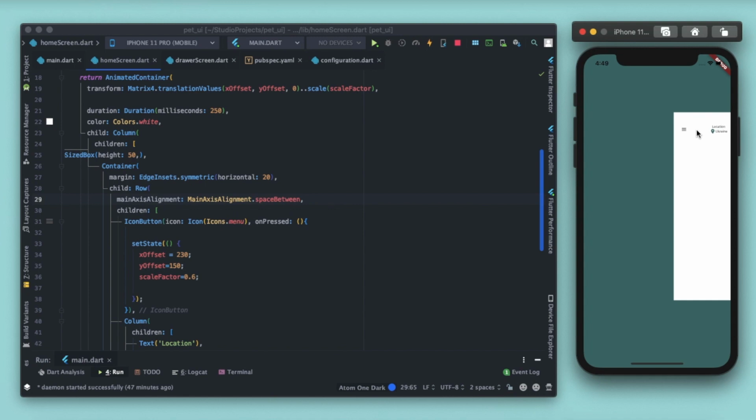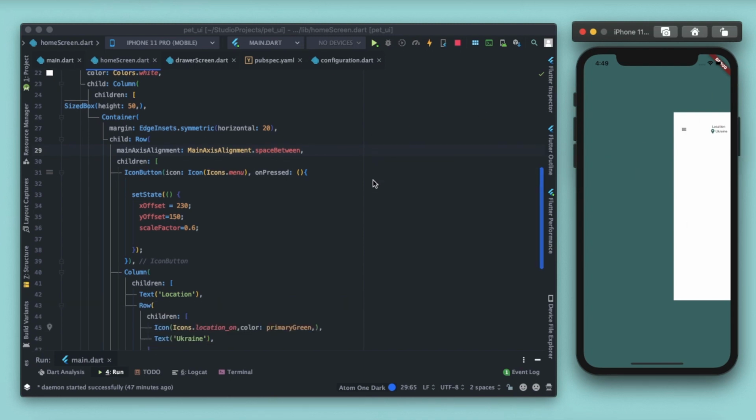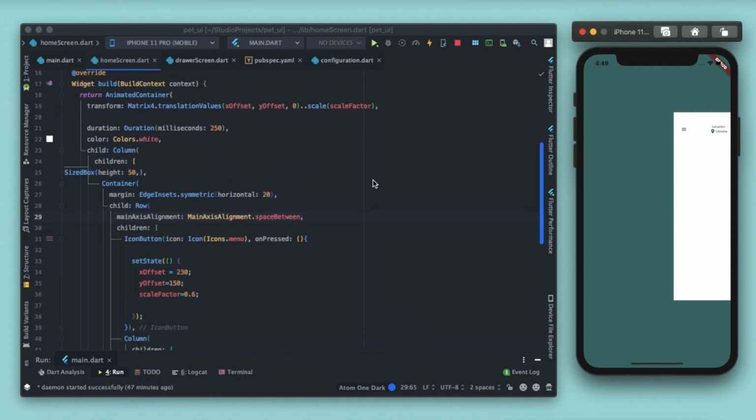If I press this, you can see that we have the shifting. Now one problem is that when I'm pressing this again, this is not coming back because we have not created any button for that, right? So let's write the logic for it.